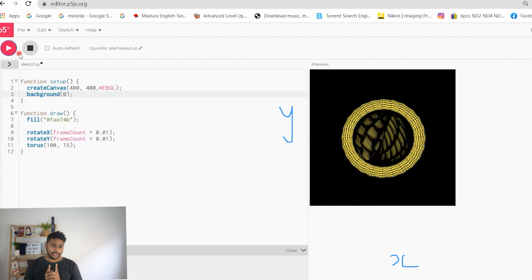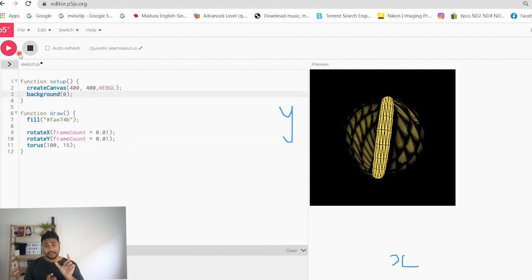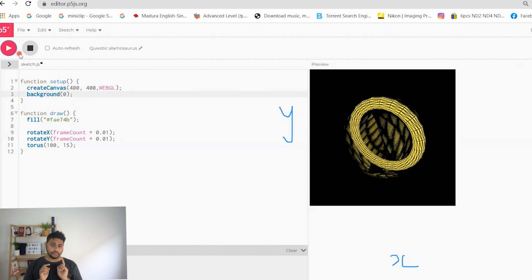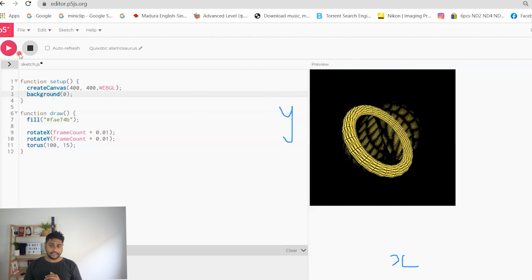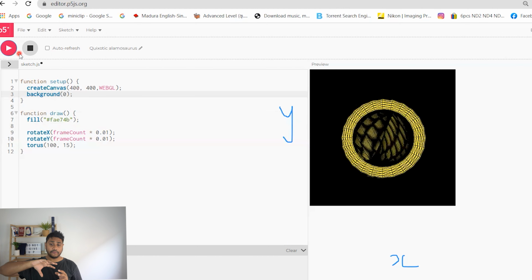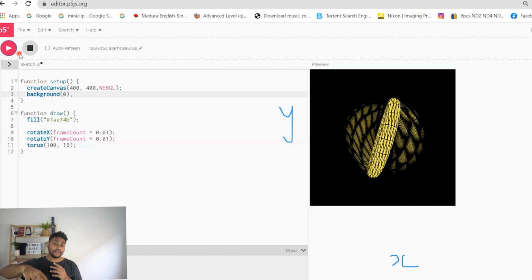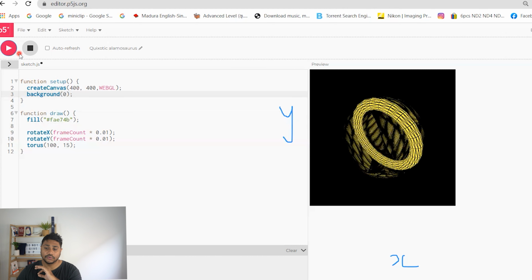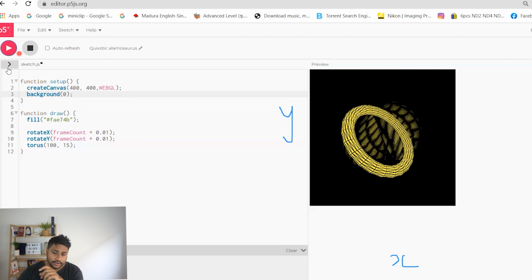How that happened was, like I told you, if you put a command in the setup function, it only runs once. So the background in this case only runs once, and everything in the draw function just keeps on going, and that's why you get that fade away effect. It looks amazingly nice.